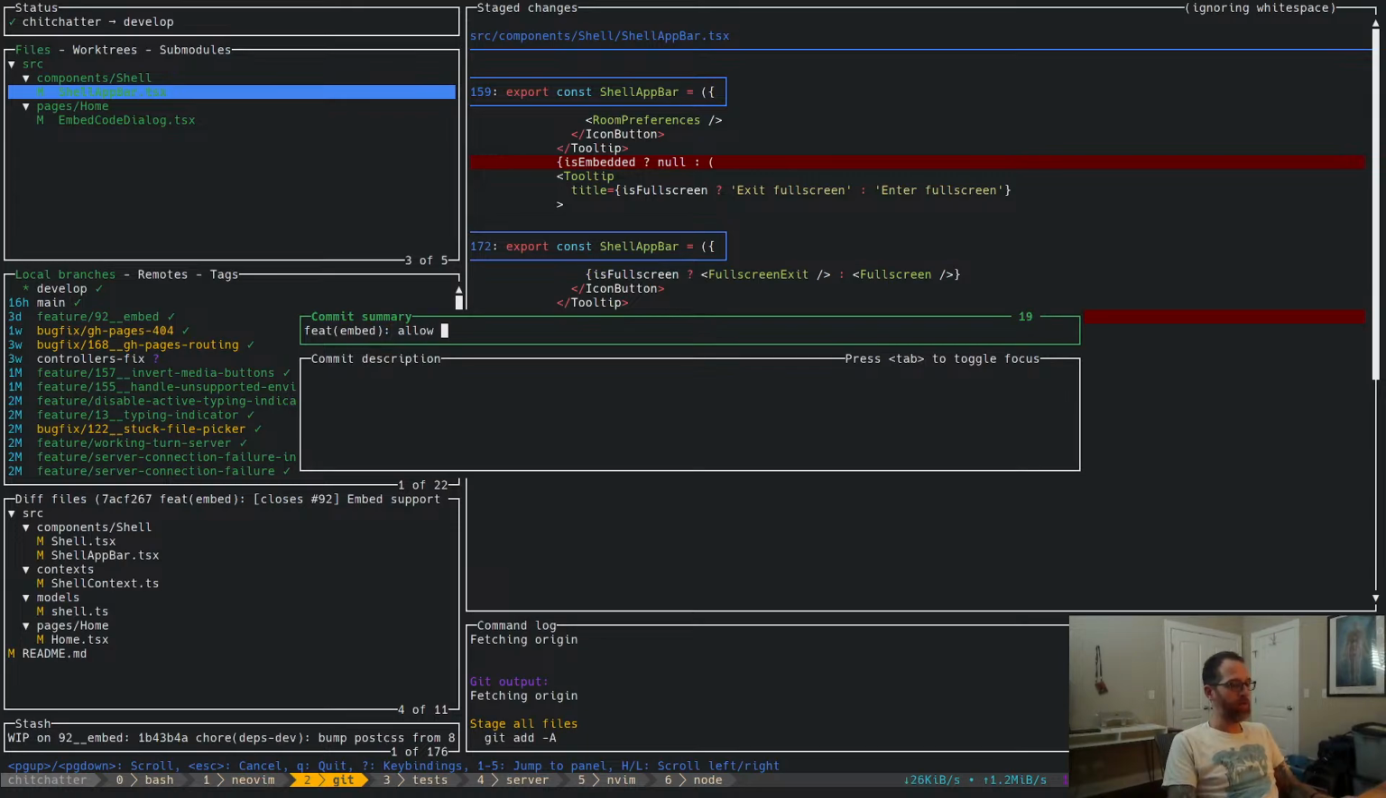allow, enable full screen embedded chats. Okay. Oh, you know, I'm just gonna call it enable full screen because feature embed enable full screen. That's pretty straightforward, I think.